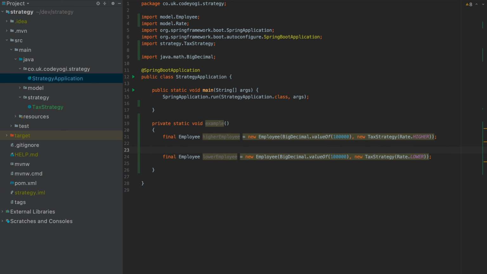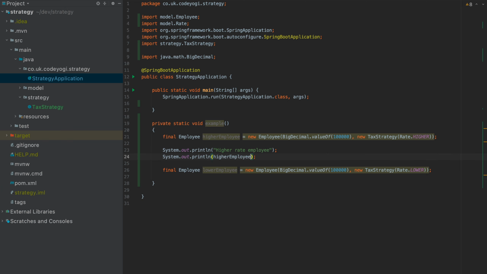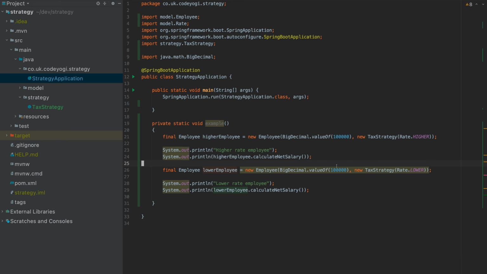Okay, so let's just have a look at what this looks like. We'll do system out print line, and we'll do something like higher rate employee. System out print line, higher employee calculate net salary. And then here we'll do lower rate employee, and then lower employee. Now what we're expecting, of course, is that the lower rate was 20% and the higher rate is 40%. So the result we're going to see here is going to be £60,000, because 40% of 100,000 is 40,000. So 60,000, and then this one's going to be 80,000. Obviously, they have the same salary, so this is a weird example, but it doesn't matter.